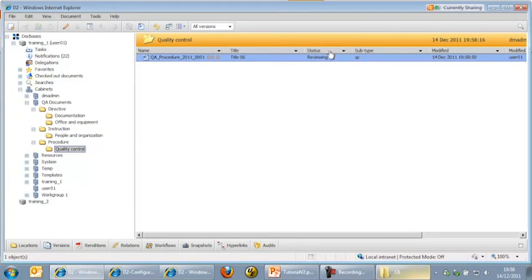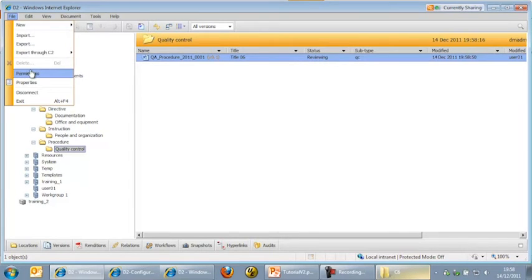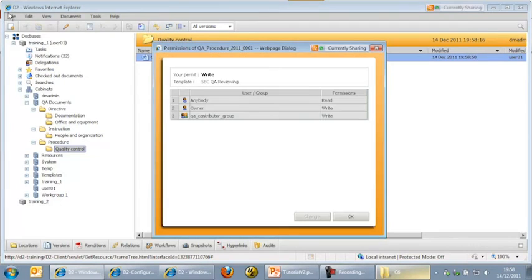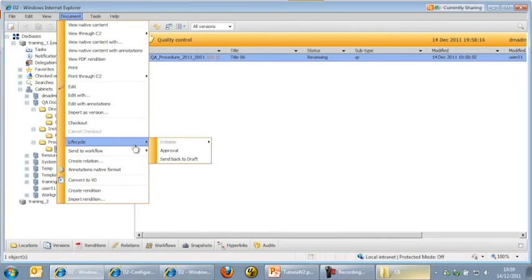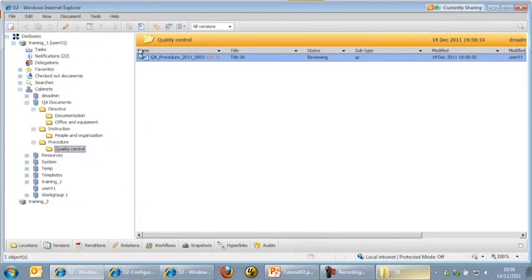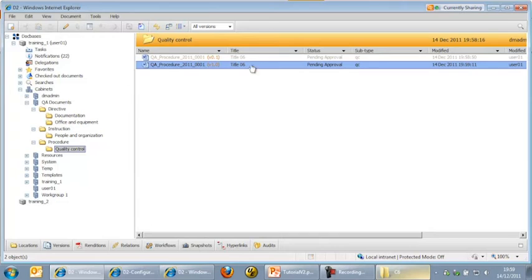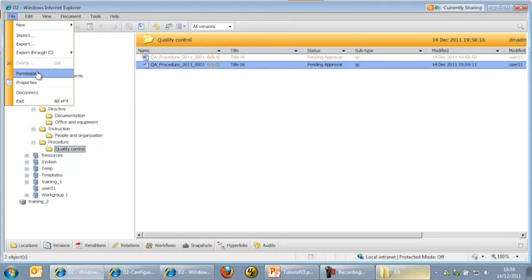Document is now reviewing, and so permission is a good one, SecQA reviewing, and so on until effective. So pending approval has just created the new version of my document, a new major version of my document.